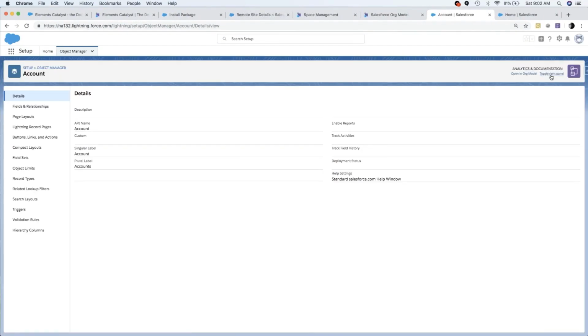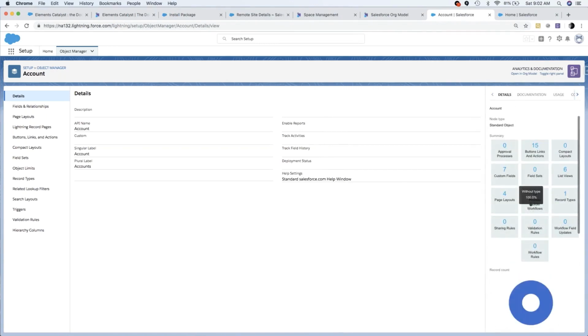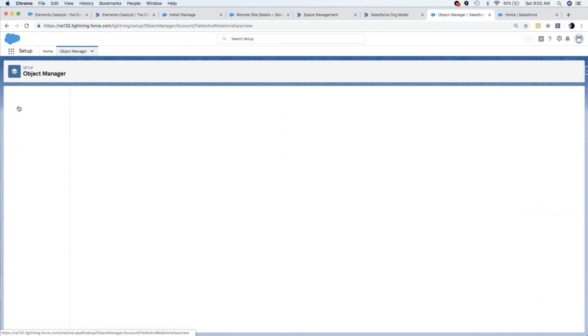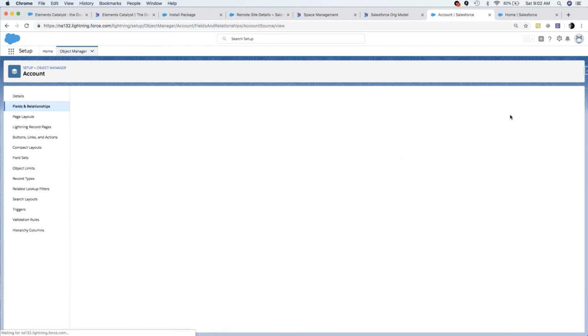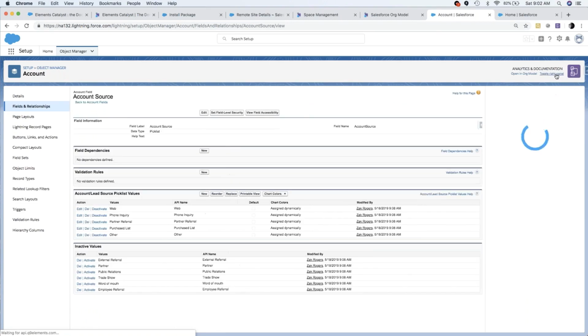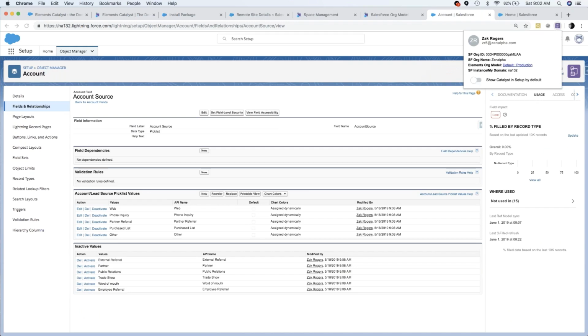So there is the account object, open up the right panel, and there we can start to see all those insights. If I go to a field, there is that right panel. If I click on the Chrome extension, I can force it so that it always opens up the right hand panel whenever I open up any item inside setup.